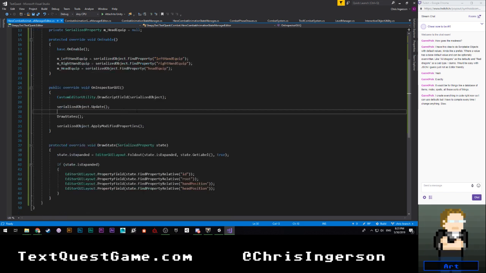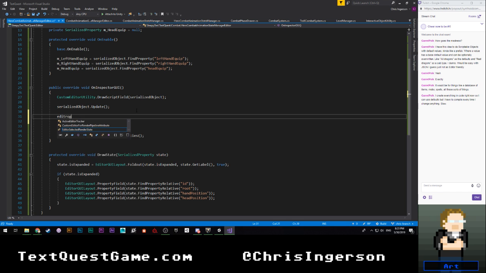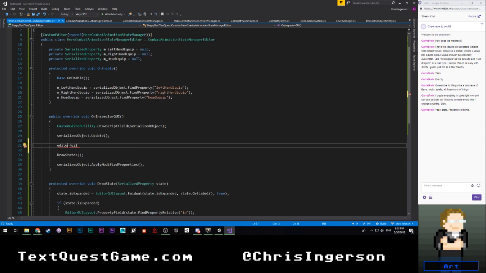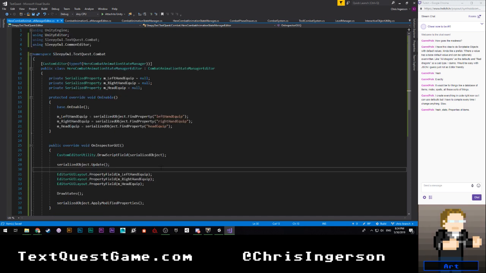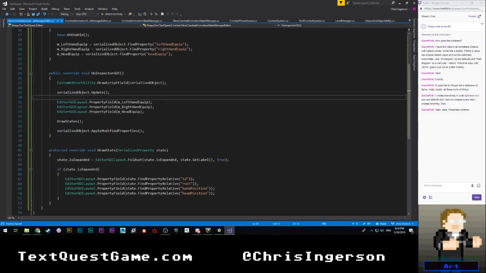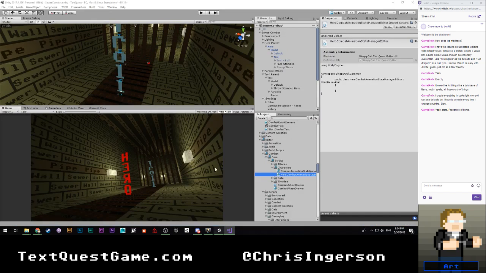So we're going to come up to here. We're going to say editor GUI. Okay, one more time. Editor GUI layout. There we go. Property field. And left hand equip. We're just going to copy this. Boom, boom. Nice. All right, so that's all pretty much what I need to do. Let's go ahead and let that compile.